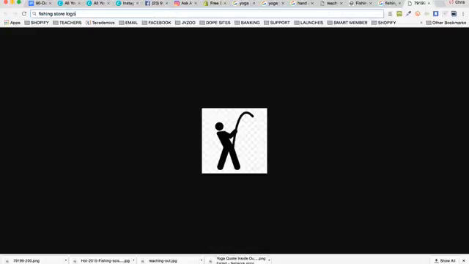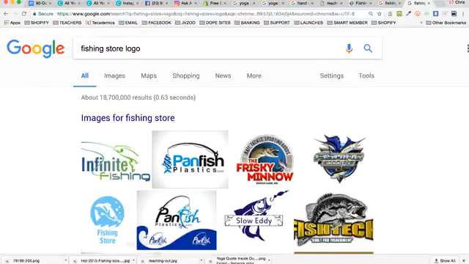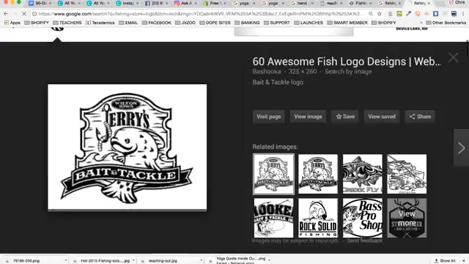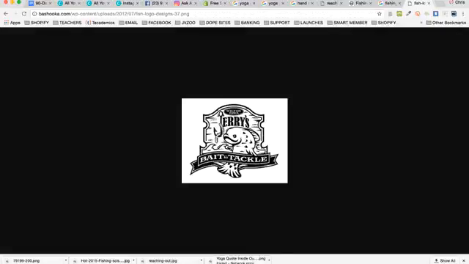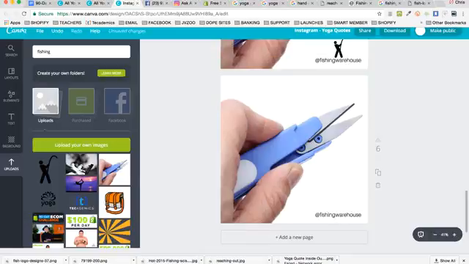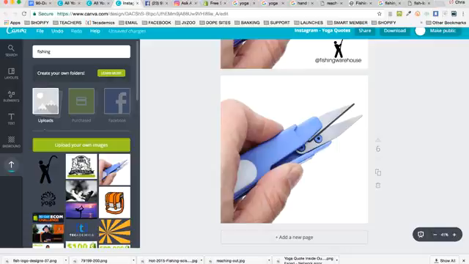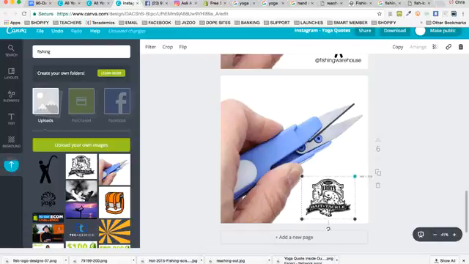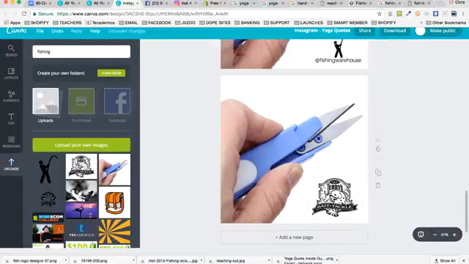Let's go to fishing store logo. Okay, let's say your store logo was this one. Okay, so there's your store logo. We'll copy this one so we can leave that one as an example. Let's delete that and let's upload your actual store logo. And there you go. Upload your store logo. It's coming in. Give it a second to load in and then click on it. And there it is. You got your logo there. Boom, boom, boom. How clean is that? So that's how you can put your logos on your stuff.